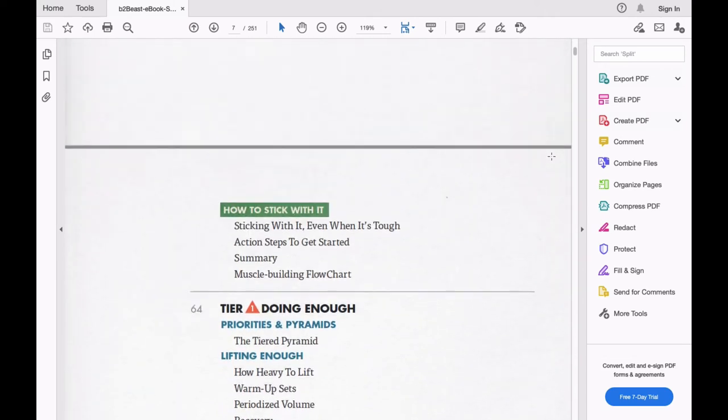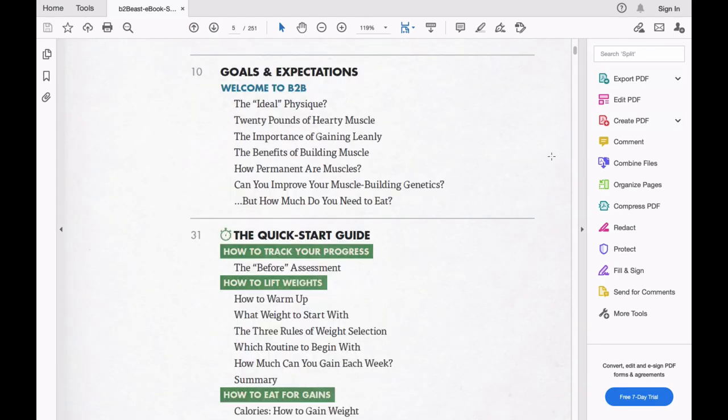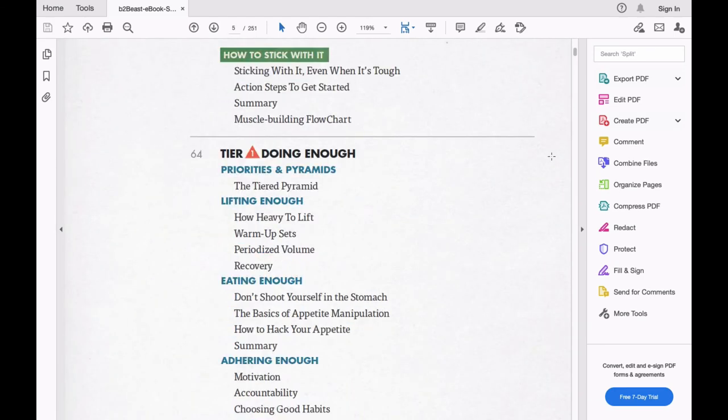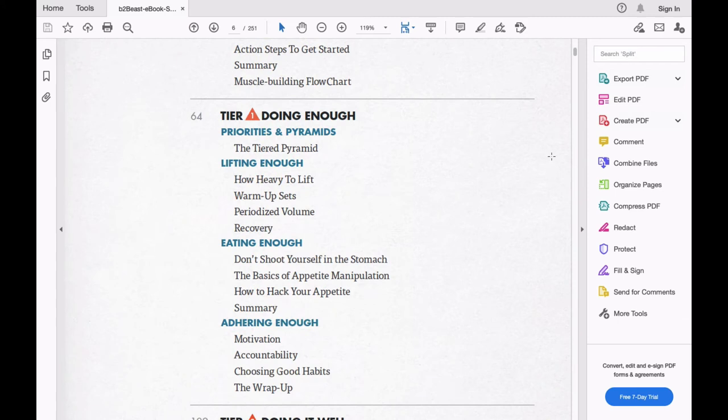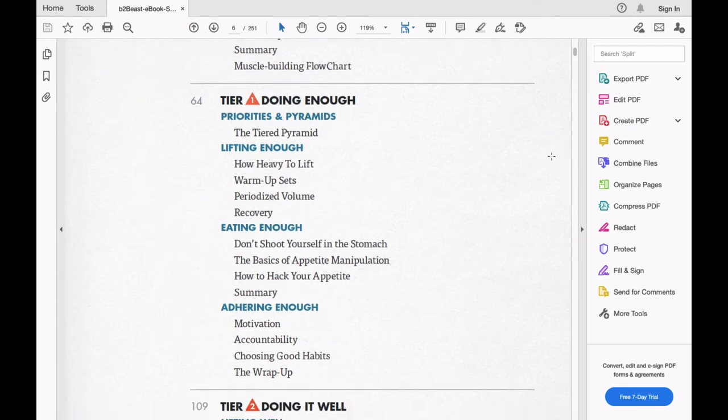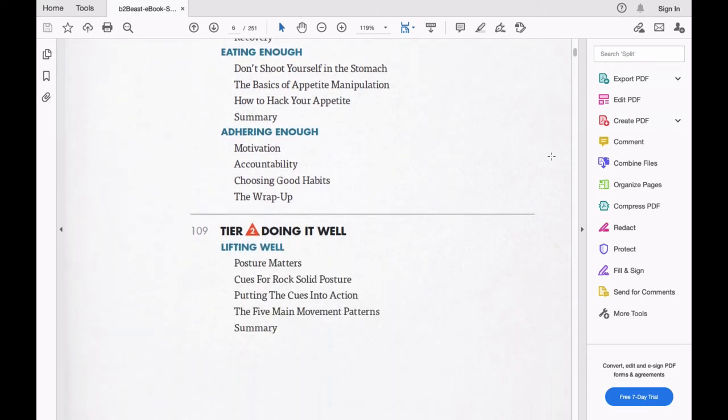But so far I have learned a lot, I think, by reading through this guide. One thing I tend to have a problem with is getting enough calories, and this really goes into why the excess calories are needed to build muscle. So I thought that was pretty interesting.